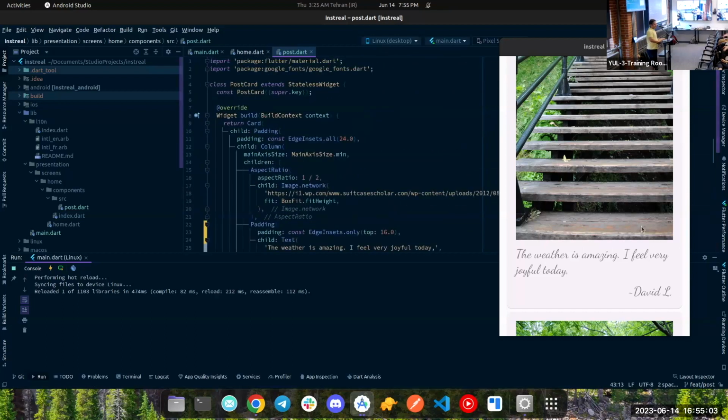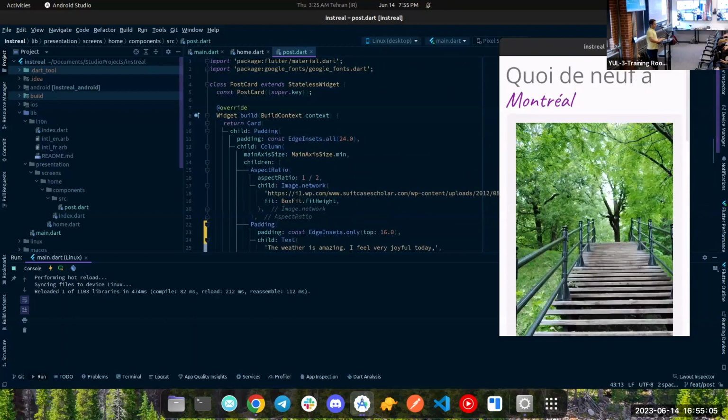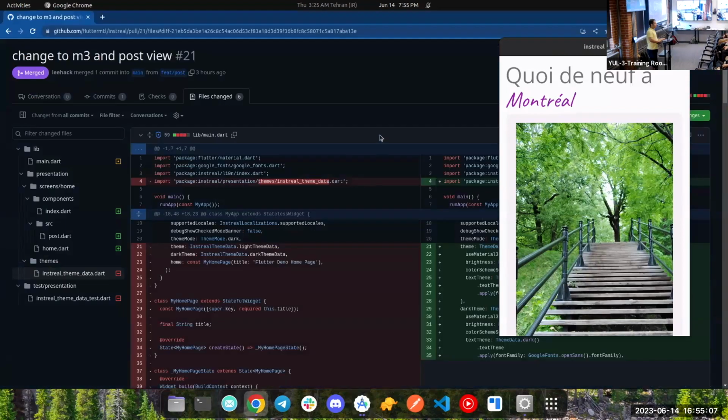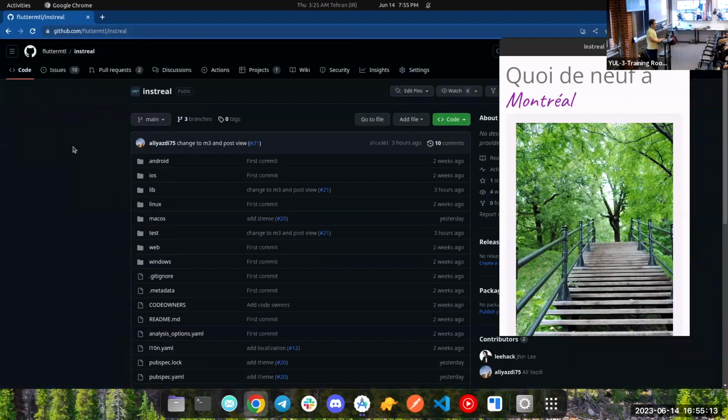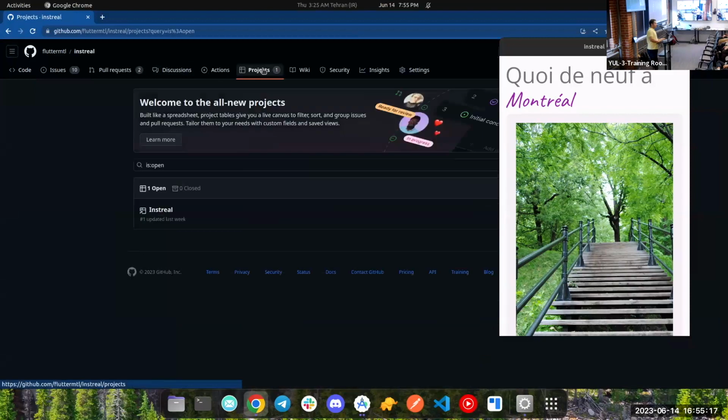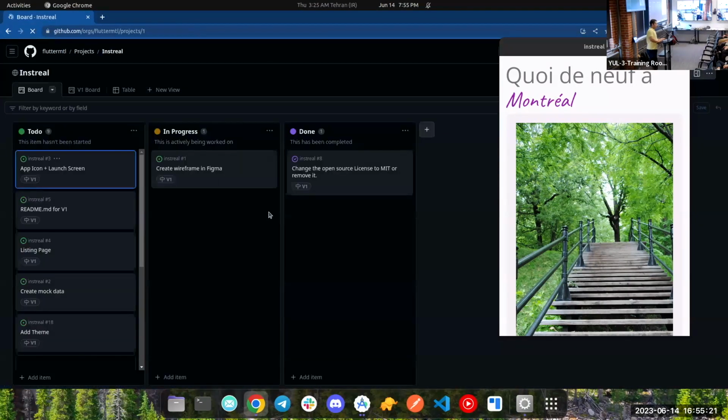And this is the simple version of our application. We have the GitHub here for our application. Go to the Flutter Montreal GitHub. There's a discussion of what things we want to do in the future in the project. You can brainstorm your ideas here, or in the discussion channel.